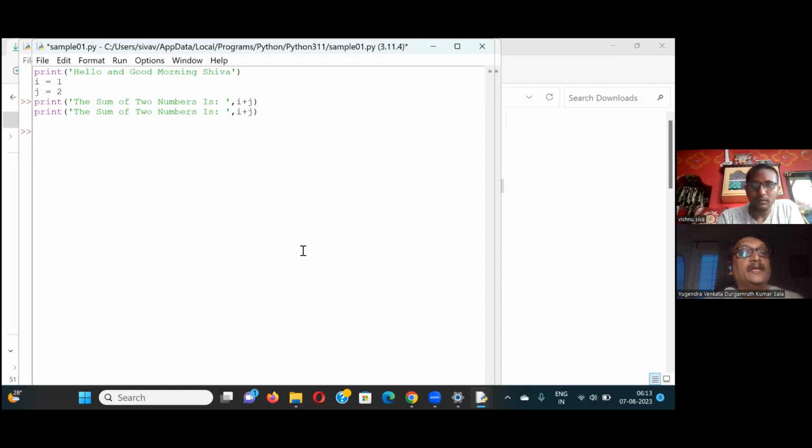Now what you do is the product of two numbers. Change the word sum to product. Then it is not 1 plus j, correct? It is 1 into j. Yes, 1 and star j.